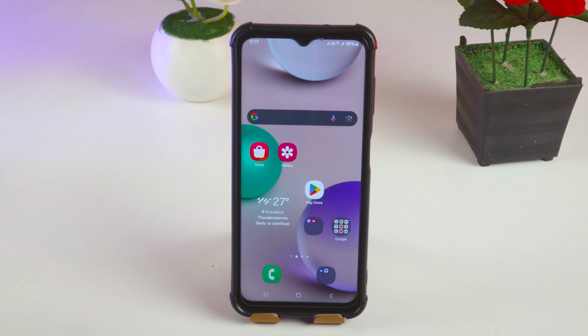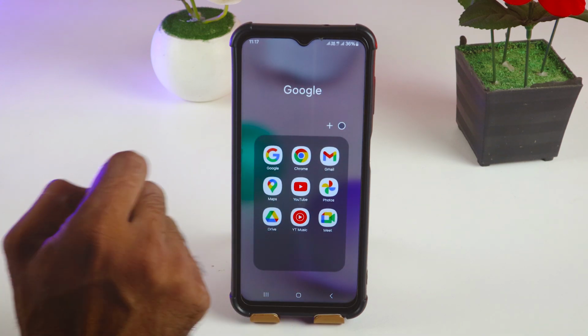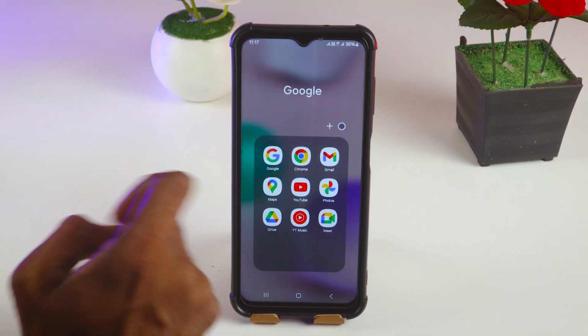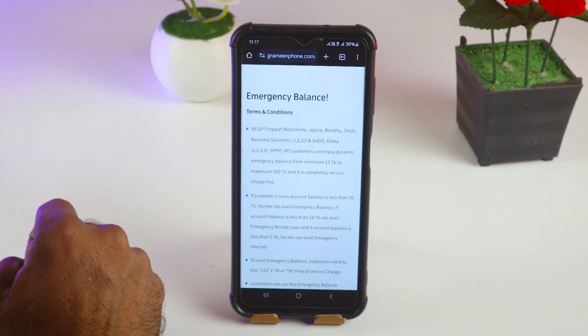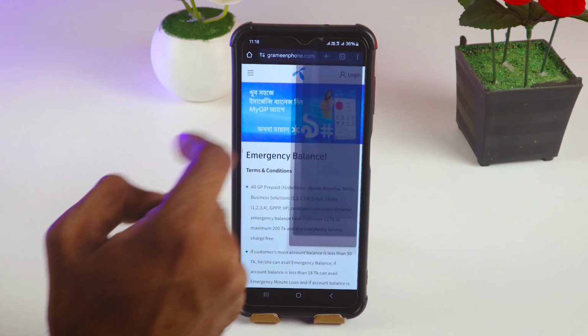Friends, today I'm going to show how to turn on and turn off incognito mode on an Android device. To do this, first you have to go to your Android device, then open the Chrome browser, because most of us use Chrome, right? After opening it, you have to tap on the triple dot at the top right corner, right?